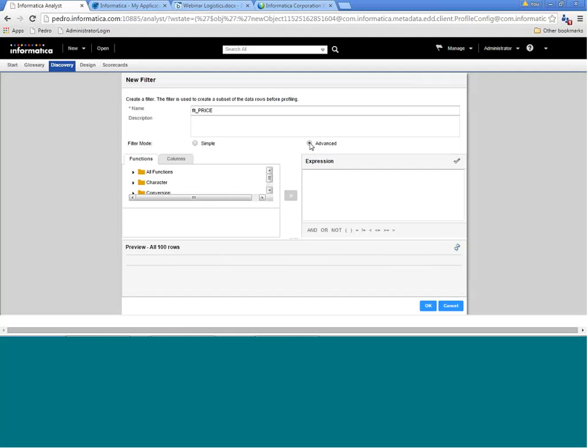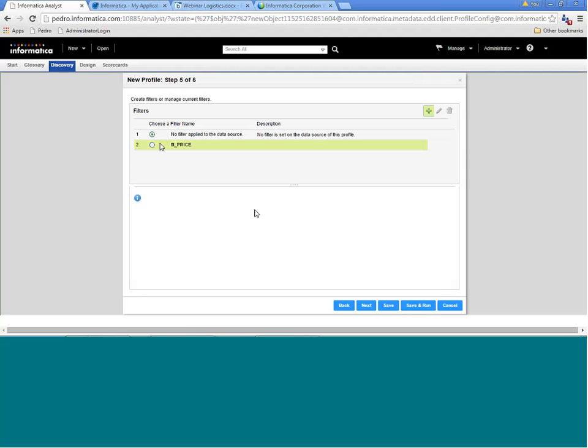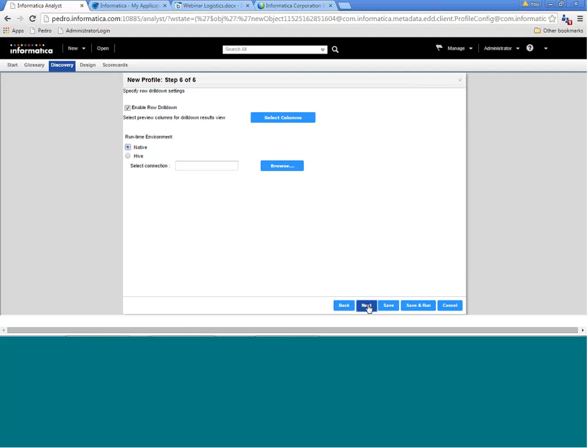And again, I could click into advanced on that, and it'll show me that in an expression. Then I can just click OK on that. You then select your filter, so you can keep your filters saved as part of the metadata. You don't have to use them at the time, but you can select it. Next. And this is a flat file, so that's why it's not giving me an option to add anything else. So it's fine. Let me just save and run.